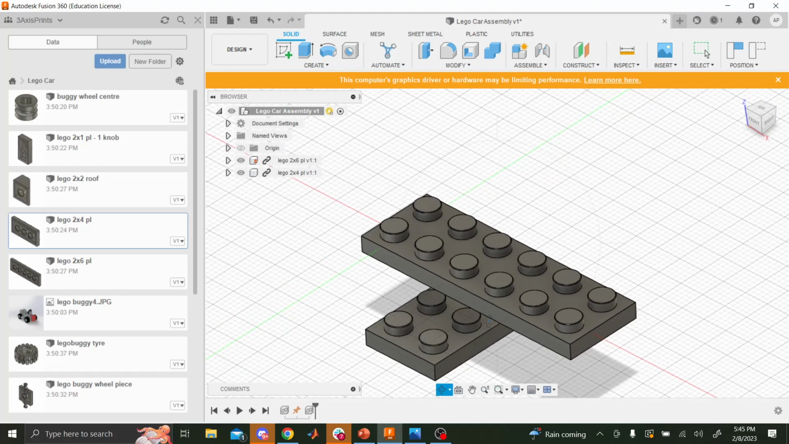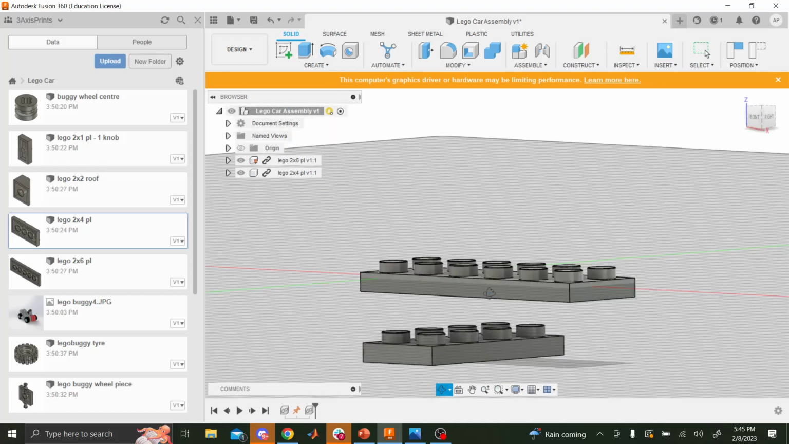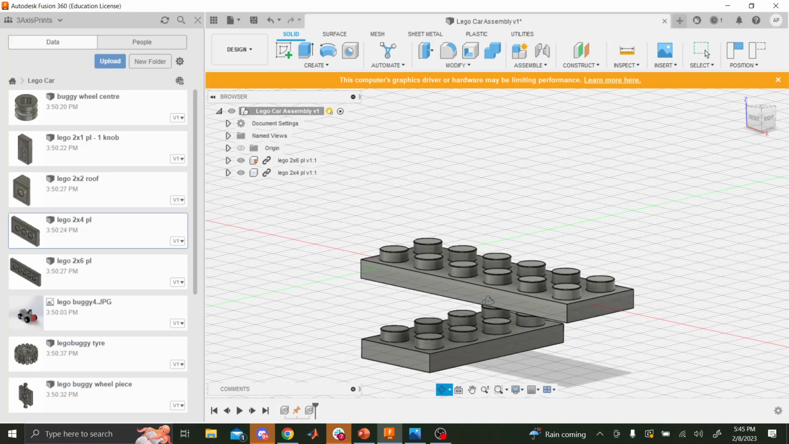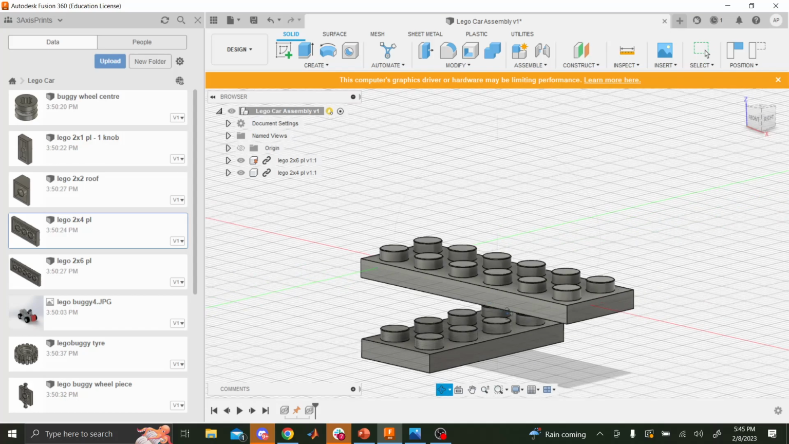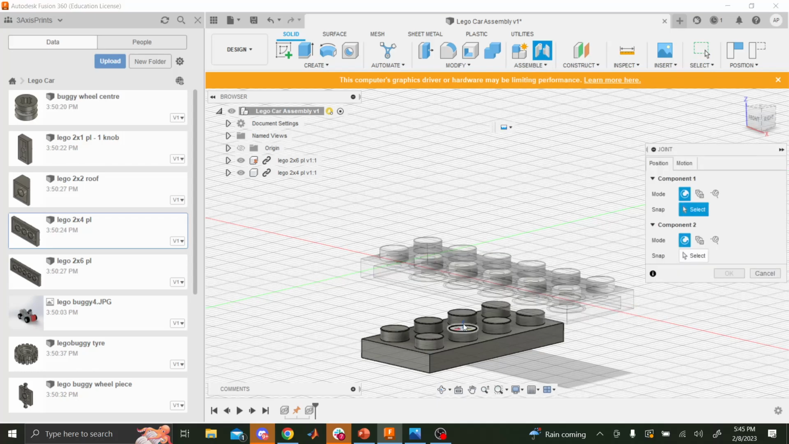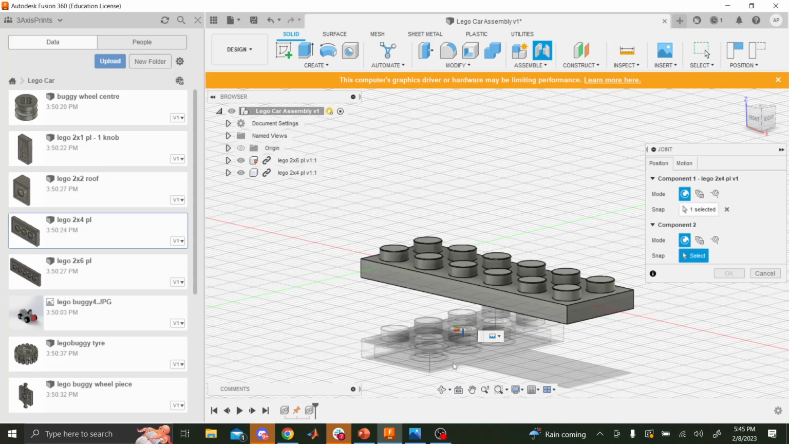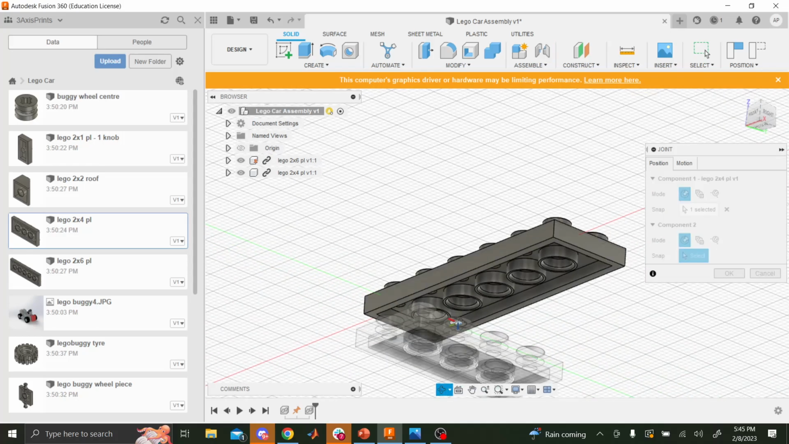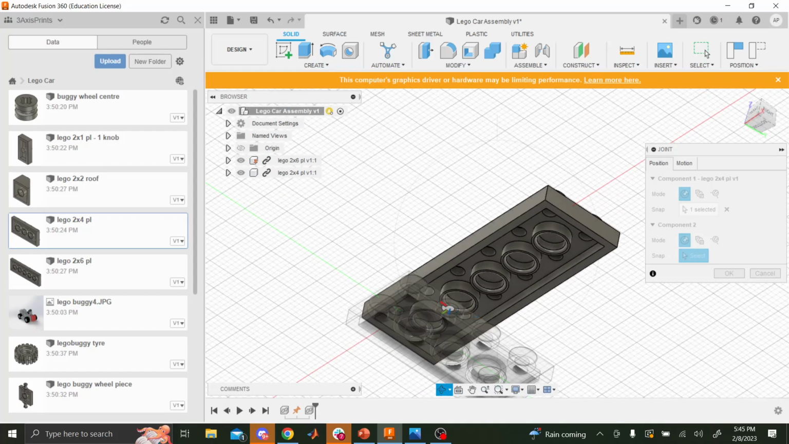Then we're going to use the orbit tool, and you can get a better view, because the joint tool needs a really good orientation to see it. Press escape to get out of there. Then we're going to press joint, and we're going to click on one of the circles for the 2x4. Orbit our view below, and then you see all those indented circles, these small ones.